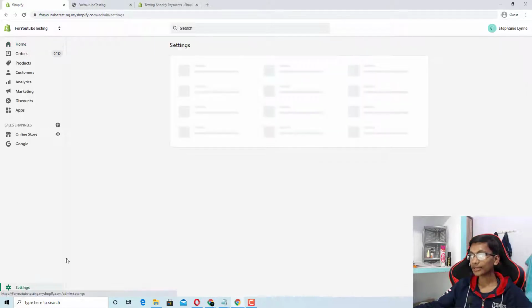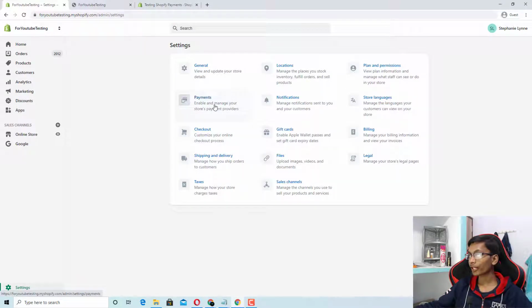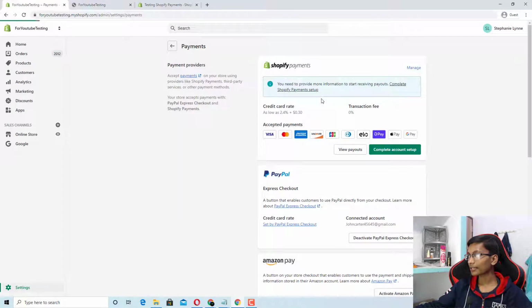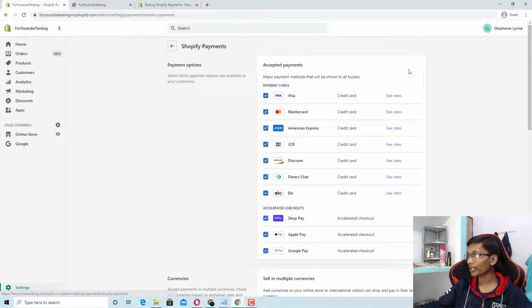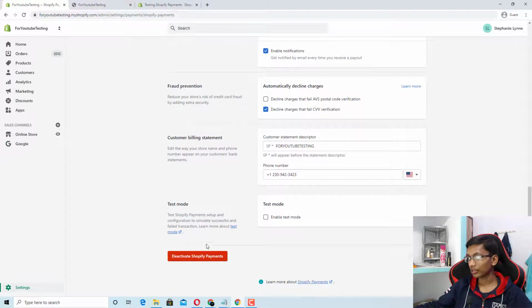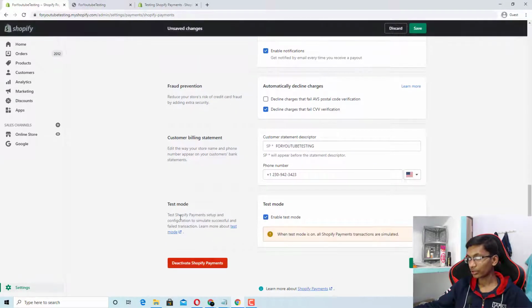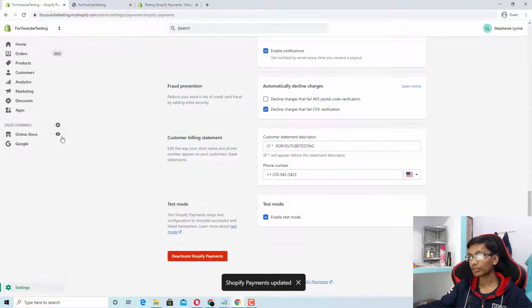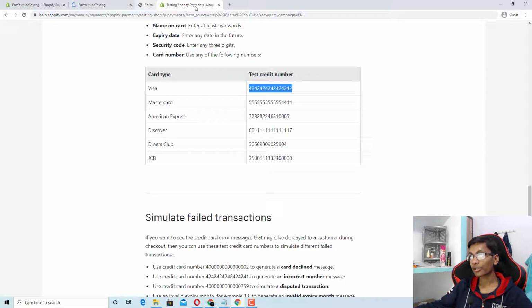For enabling test mode, we will go to settings, payments, and under the Shopify payments heading, manage. So we will go down and enable test mode. Shopify payments setup and configuration to simulate successful and failed transactions. So you will save here and you will see the sample store.